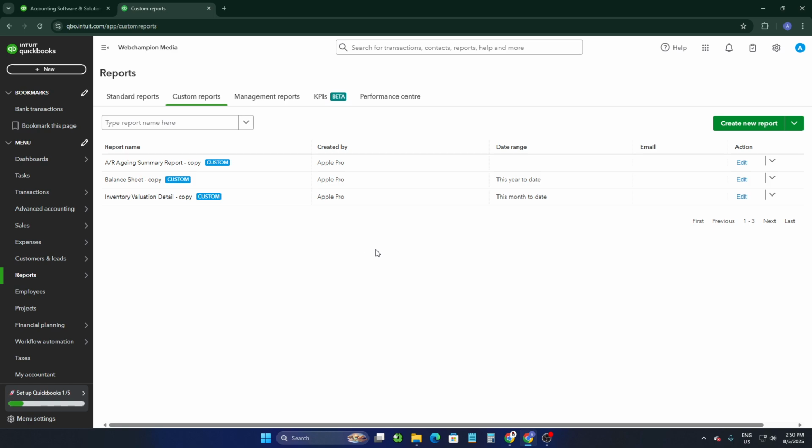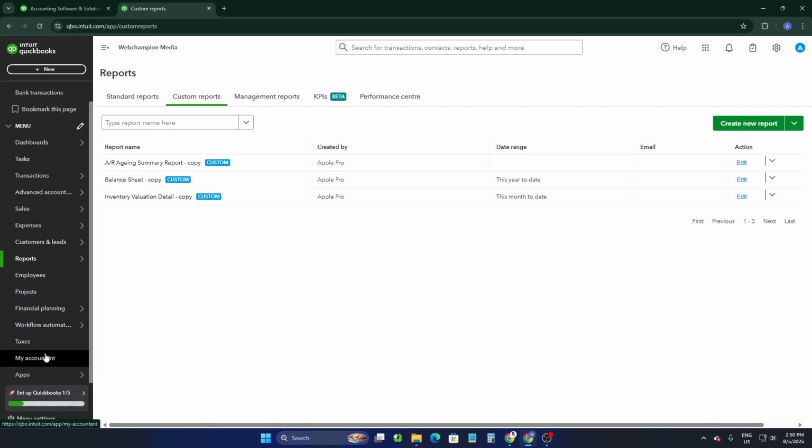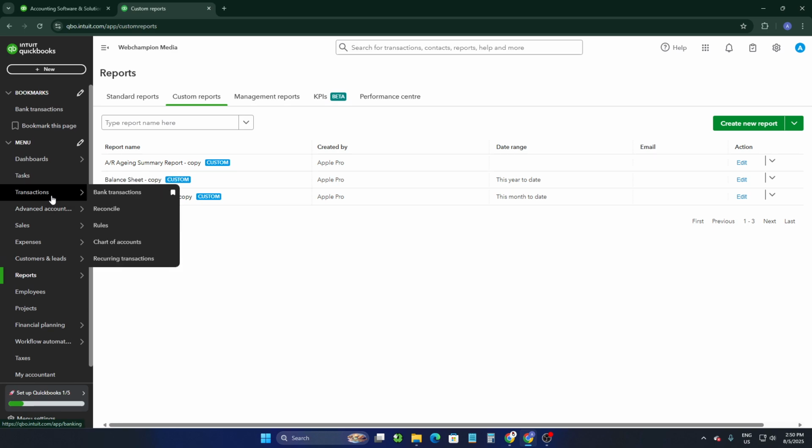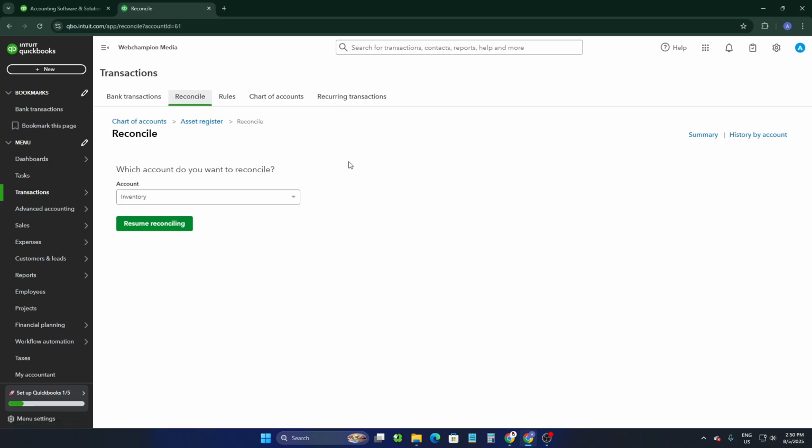Now reconcile your account monthly. For reconciling, you have to follow these steps. Step 1 is click Accounting. You can find the accounting section from here, the accountant and the transactions. You can click on transactions, where you can find reconcile here. So choose the account, enter the ending balance and date from your bank statement, and match each transaction with your statement. Reconciliation helps catch errors and ensure your books match your bank.